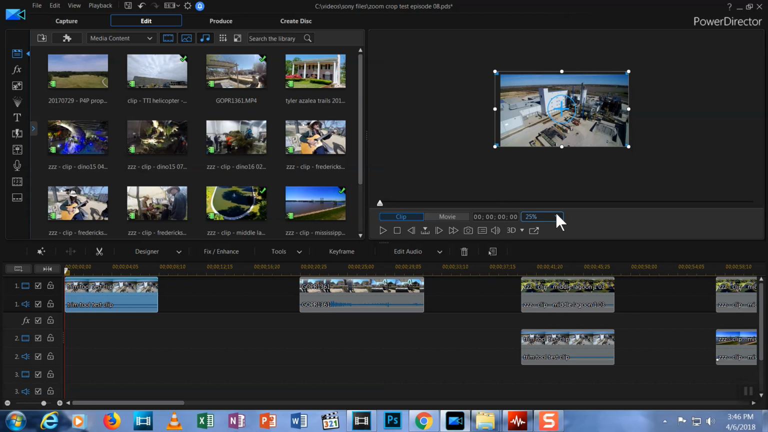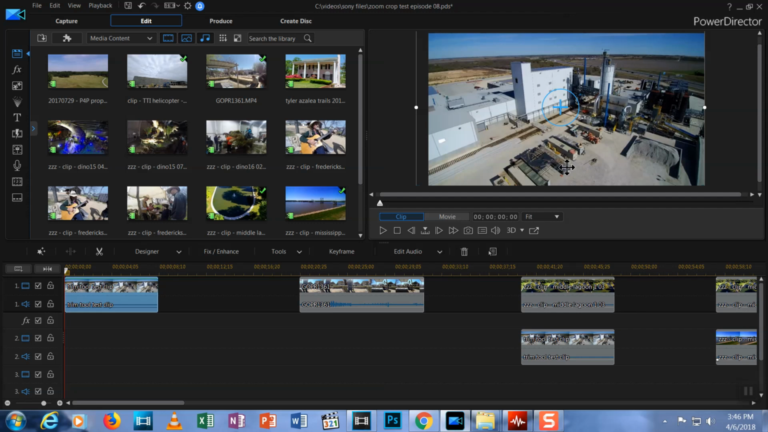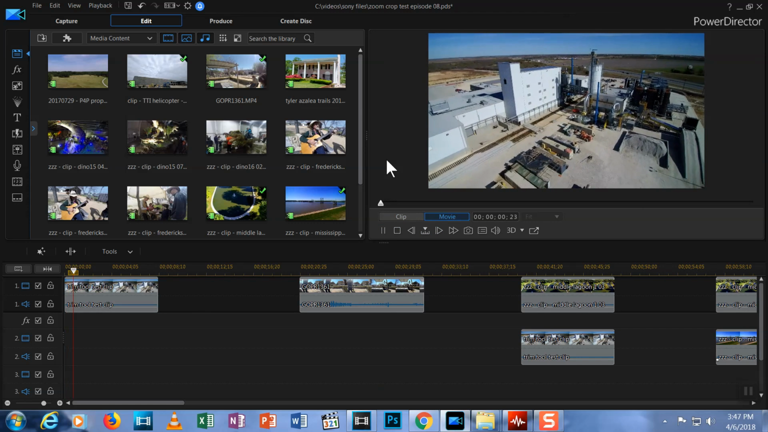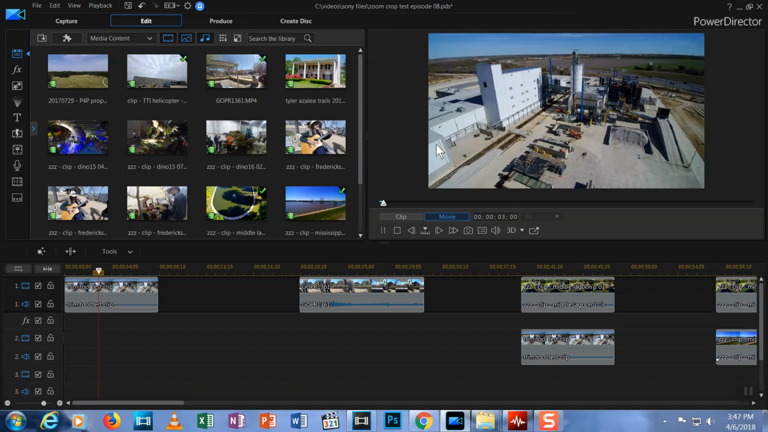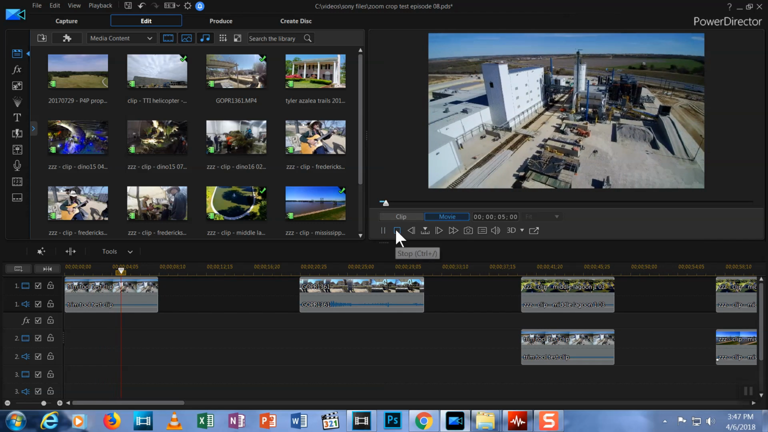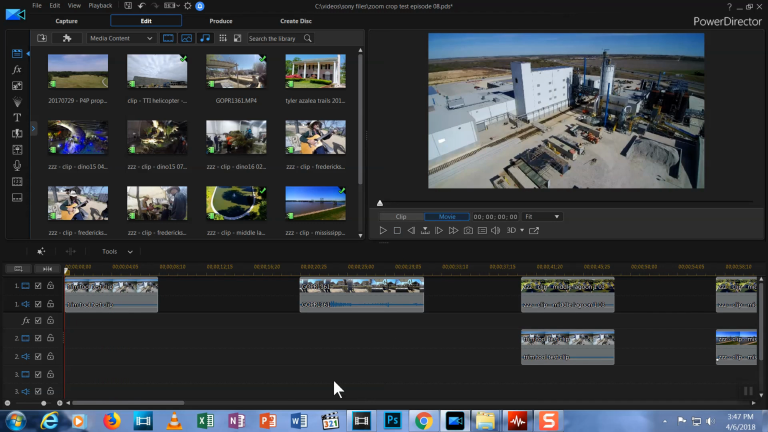Let's change our view back to fit for a better look. Hit preview and you see the landing gear is gone. That's a very practical use for zoom, particularly for drone pilots who are constantly dealing with props and landing gear entering their shots.